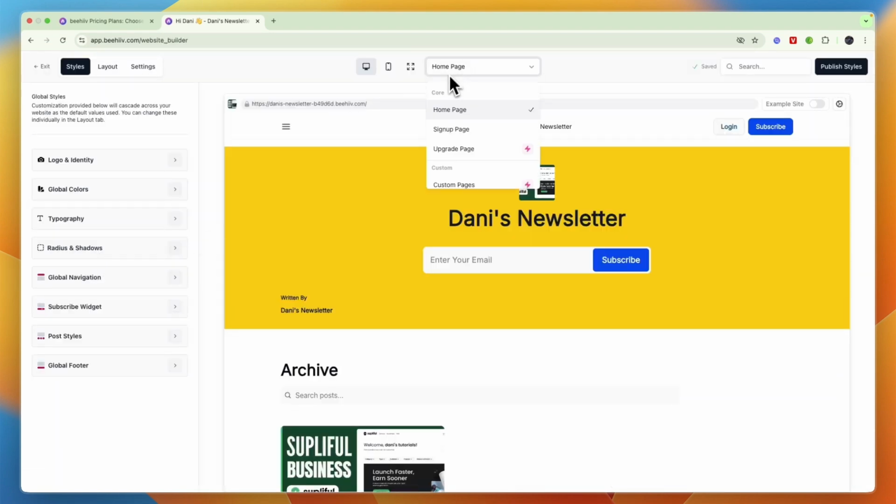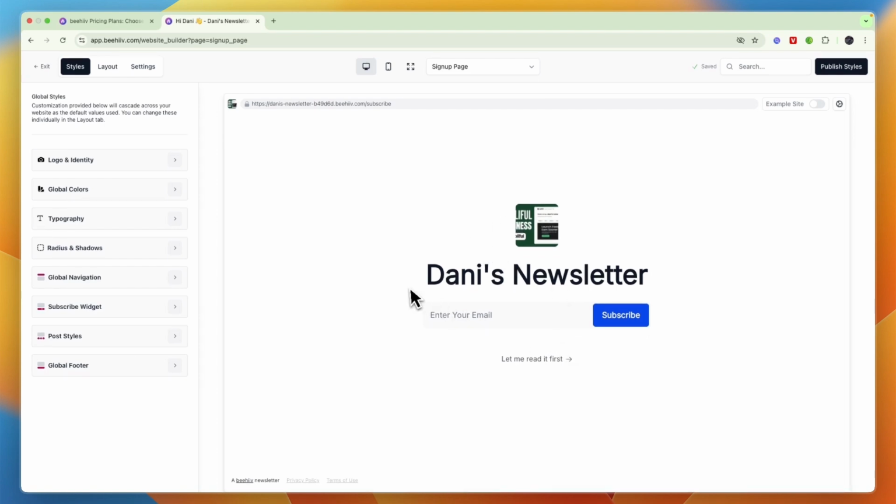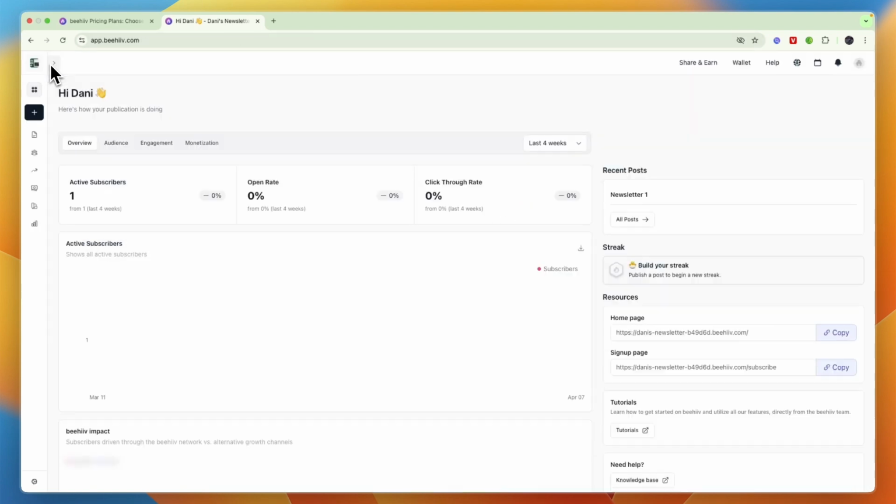If you want to customize that page, you can go here to design and then website builder. And then from there, you can change the sign up page right here, so you can go and edit what it looks like. So that's basically how you can get subscribers.